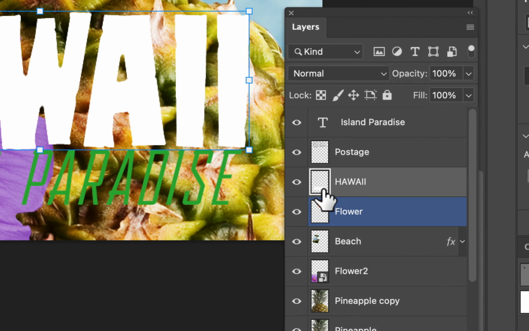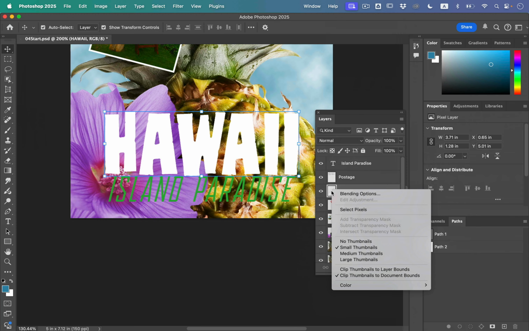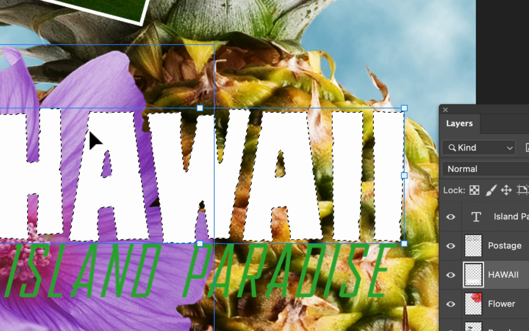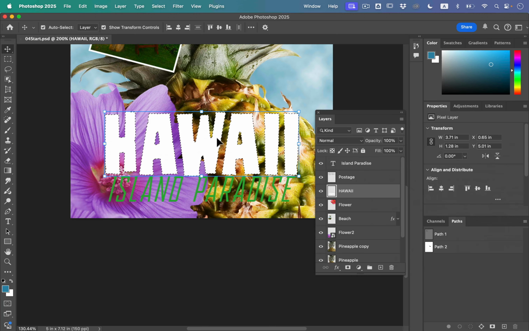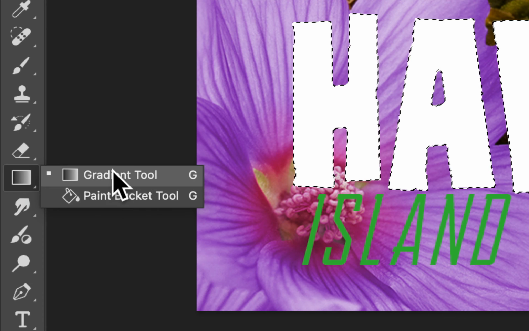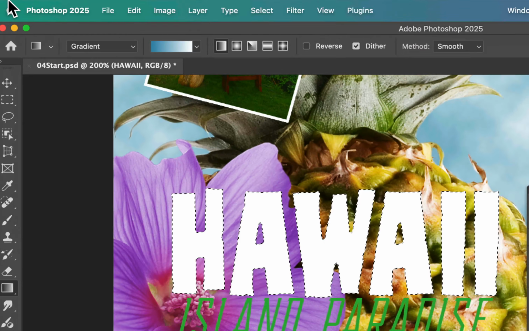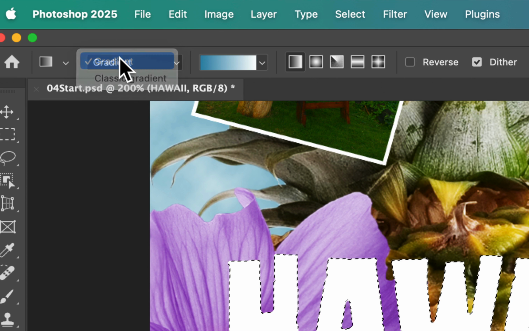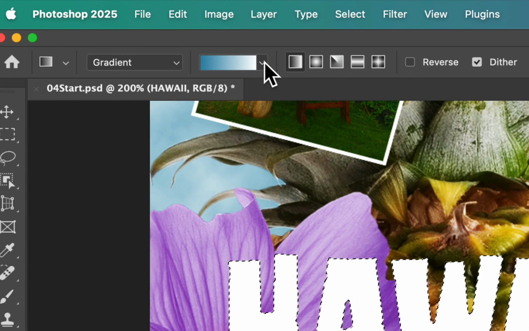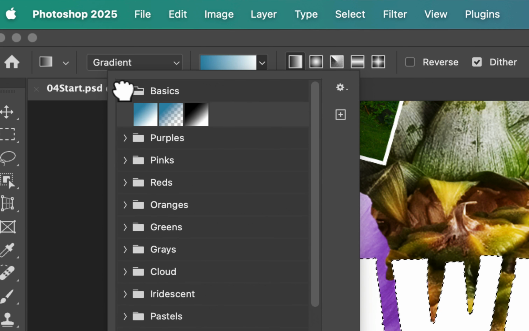I want you to carefully right-click or control-click on the thumbnail for the Hawaii layer and tell it to select the pixels. You can see now I've got a marquee going around all the area that has pixels for that layer. To set up our gradient, let's choose the Gradient tool. If you don't see it, it may be hiding underneath your paint bucket. With that one selected, make sure we're using the regular gradient tool, that we have a linear gradient selected, and if you click on the down arrow, we can open up the basics and choose this first gradient option.